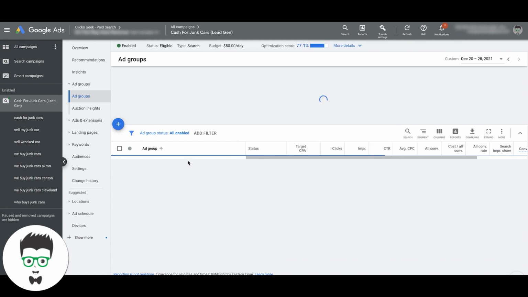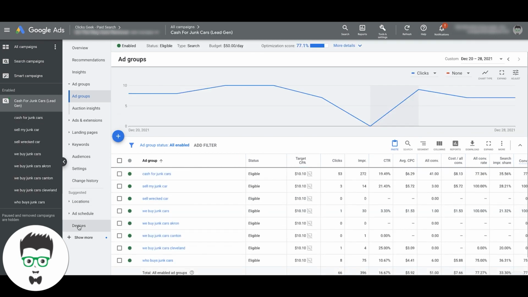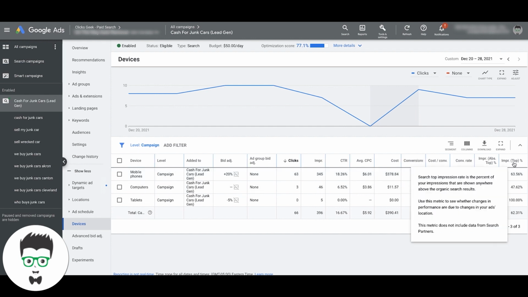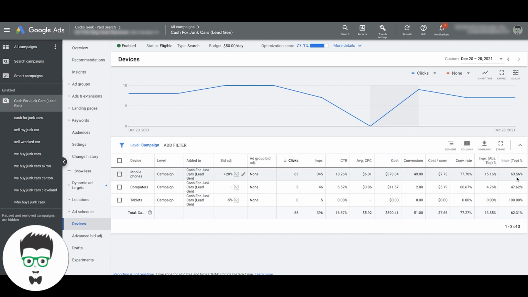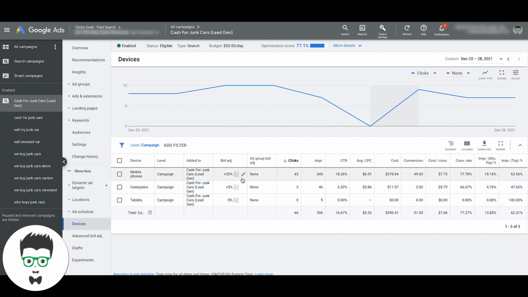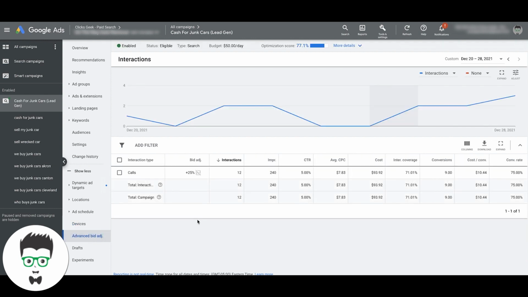All right, if we go into the campaign, the first thing we'll do is check the devices and make sure everything's running smooth. We've got some room to run here. Impression share for the top is 63% for phones and 47% for desktop computers. Desktop is converting at 66% with $5 leads, so I would pump that up with a 5% increase in bid adjustment. Go into advanced bid adjustment: 12 interactions, 9 leads, $10 a lead. So there's room to grow there.